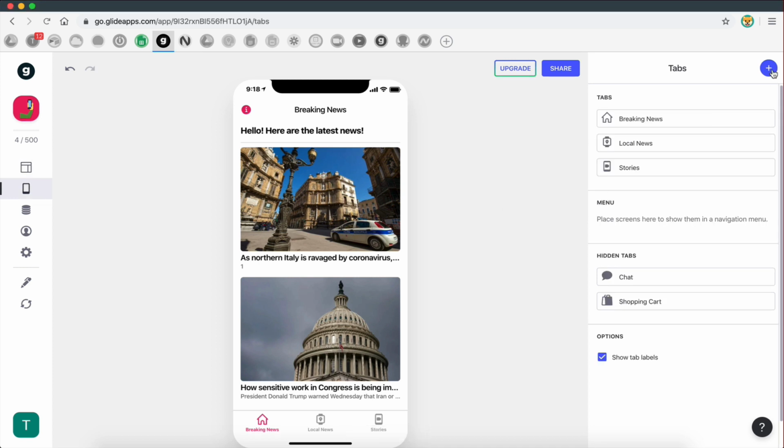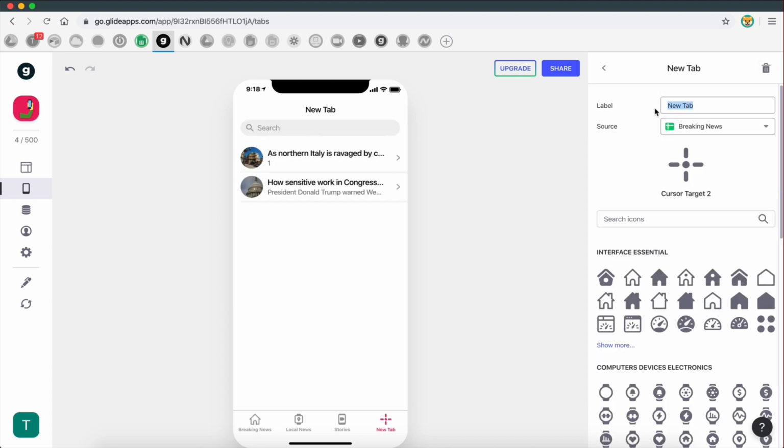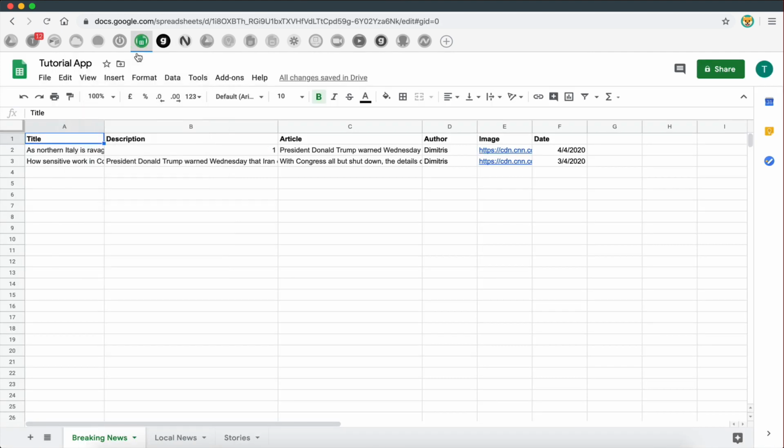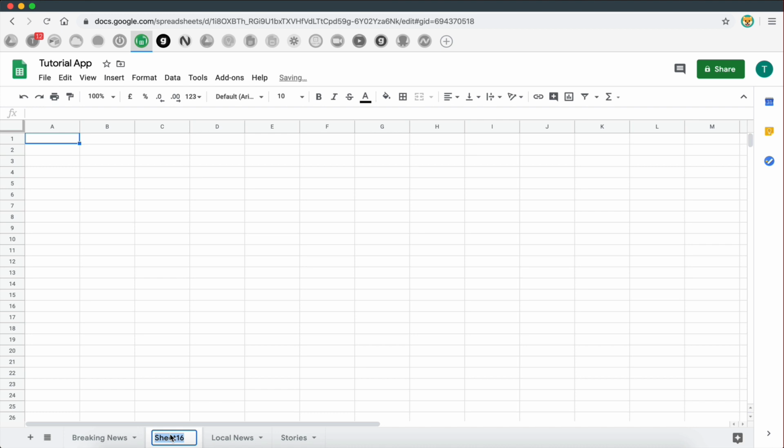I'm just going to create a new tab, right, or a page, whatever you like to call it, and I'm going to call it users or user. Now, what we need to do is go to our spreadsheet here, and we need to create a new sheet and call it users. This is the sheet where we're going to store all the user information.